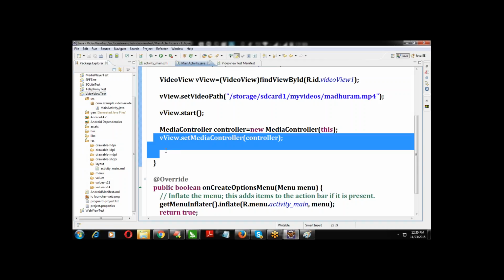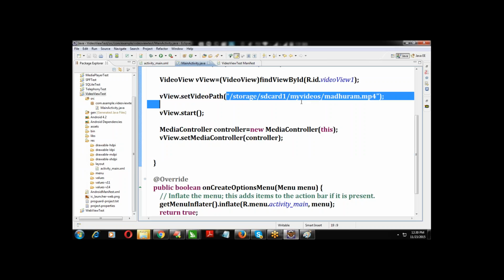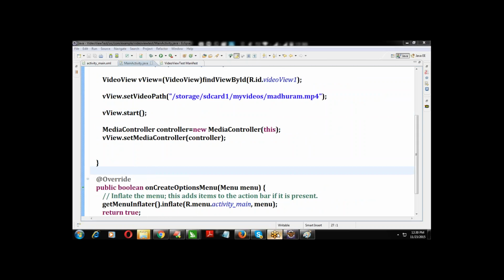So this is the video view component. If you want to play a video file from the network, in place of this storage URL, specify the network URL. That's it. It will play the video file from the internet. Do you have any queries regarding this video view component? It's very simple. Just create a component, set the video path in the Java file, and set the media controller. Automatically you'll get play, pause, backward, forward, everything.